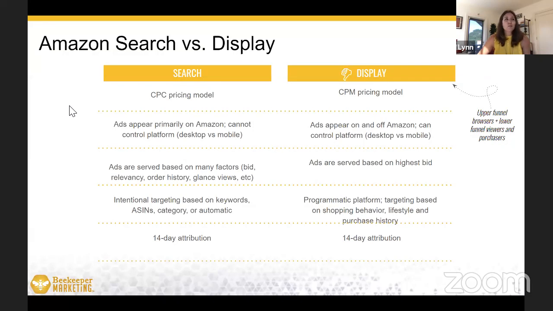For display, the targeting is more based on your shopping behavior, some lifestyle aspects, and your purchase history. And that means Amazon is in a really unique position to be able to serve ads, because they know how you spend your money in a way that other programmatic offers don't. And they both do have the same 14-day attribution. So that's, at a high level, the differences between search and display.